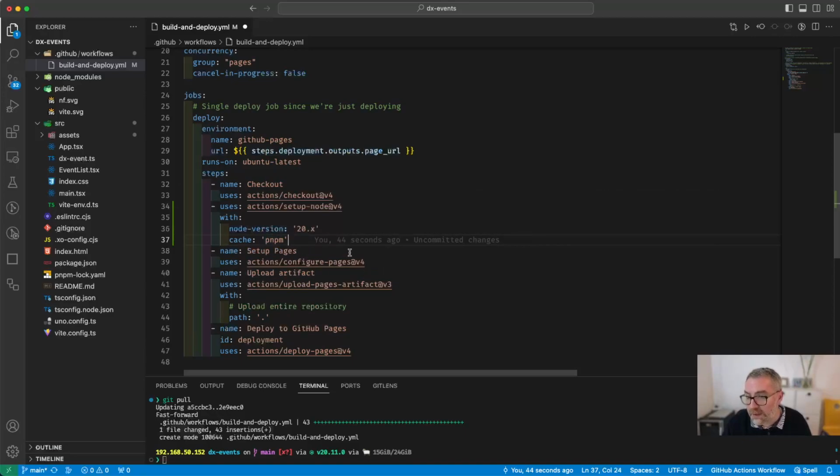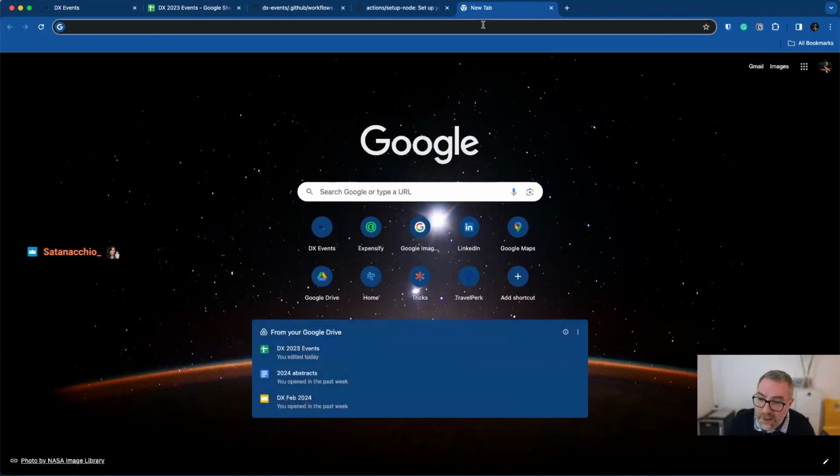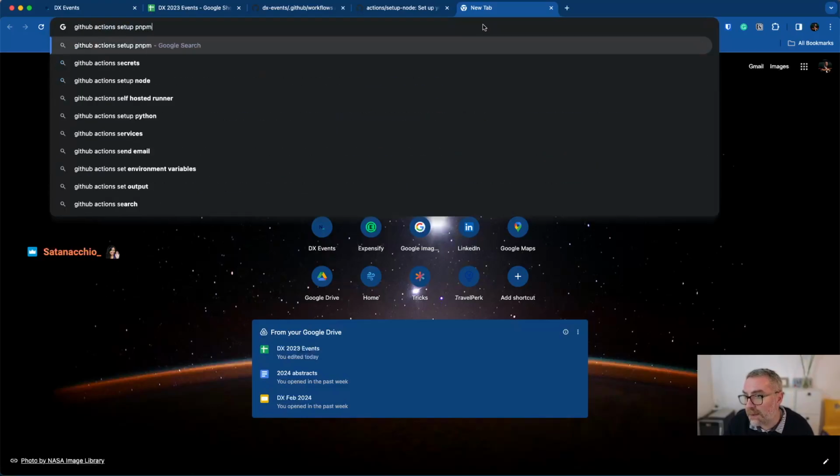I appreciate everything that they do in the open source community. So I'm going to use pnpm, set up that cache. The next thing is actually to set up pnpm in my Node.js environment. So in my GitHub Actions, let's go GitHub Actions, setup pnpm.